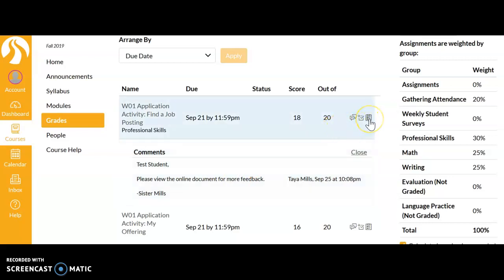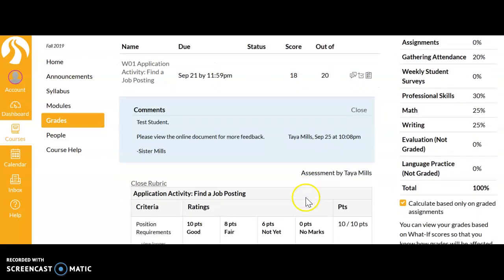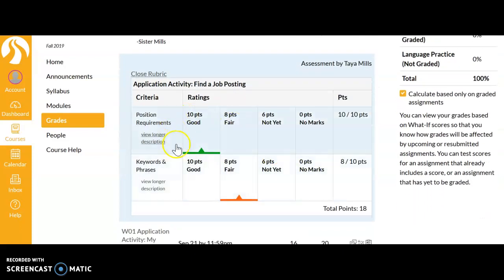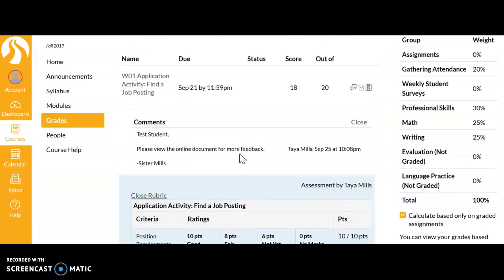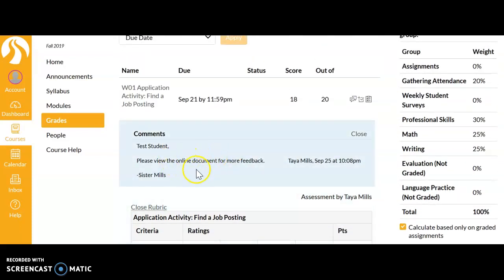But I also wanted to show you that you can also view the clipboard over here, the little clipboard icon. If you click that, then it'll actually bring up the rubric, the grading rubric that I used, and you'll see which ratings you got for which criteria, and that'll help you understand how you got that total score. But I do for sure want to show you where to access this online document.